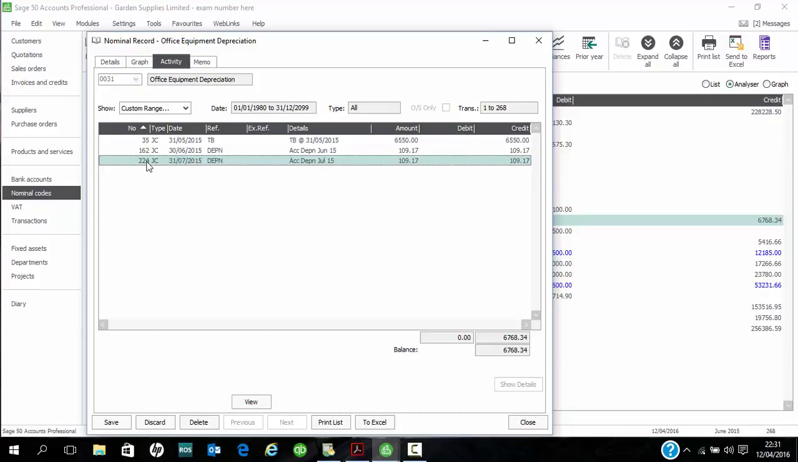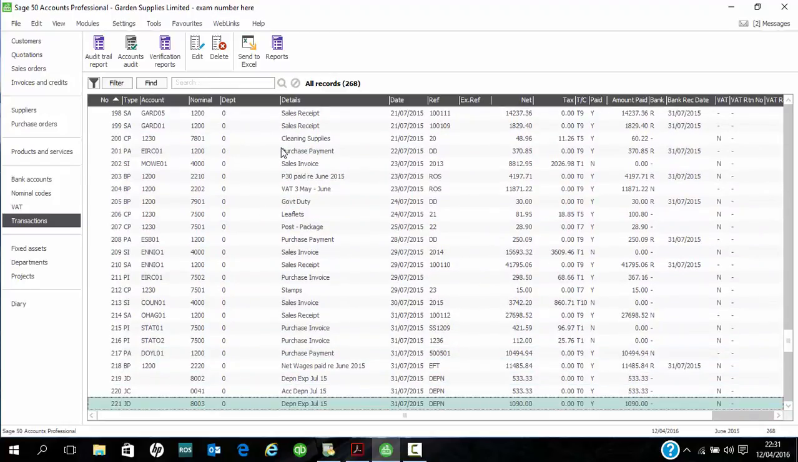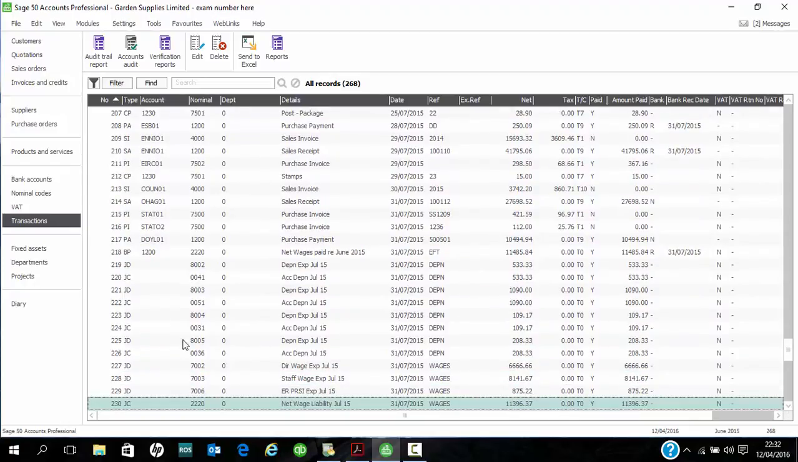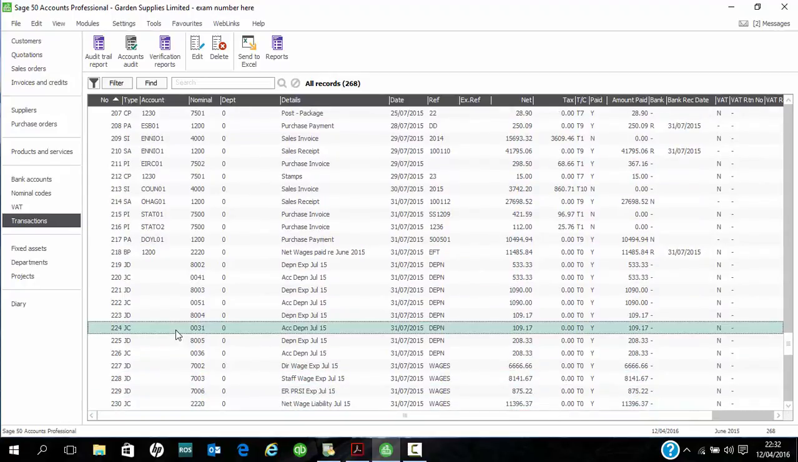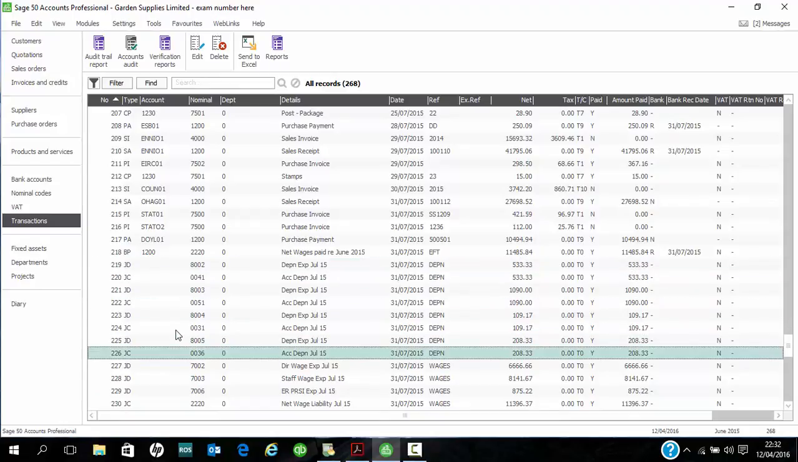So if I take any of these reference numbers, for example 224, close it and go to my transactions, and scroll up or down to find it, or just use the search option. I'm not going to use the search option because I'm looking for a number of transactions. And there's 224. Now if I look around it, I see from 219 to 226, I have my depreciation for all the existing assets. It doesn't include the new asset that you're told about, as I said, either through a loan, a lease, or a purchase invoice.